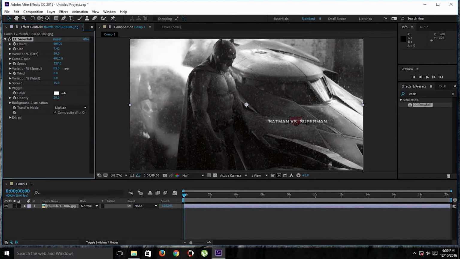Okay, variation speed. I crank this up to 100%. Okay, now move on to the wind. I want this wind something like this, or maybe higher. Okay, wind variation, I would go with 29 for this. Okay, let's just RAM preview this.